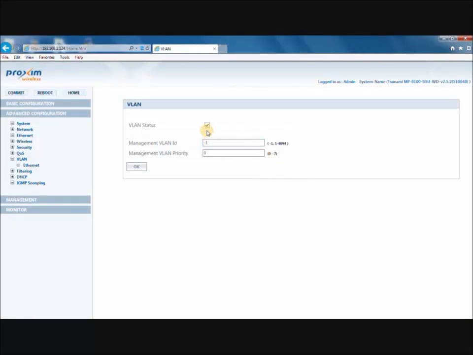After enabling the VLAN status and entering the management VLAN ID, go ahead and click OK. This will save the configuration. Note, before setting the management VLAN ID, make sure that the station that manages the device is a member of the same VLAN, or else you will lose access to the device.